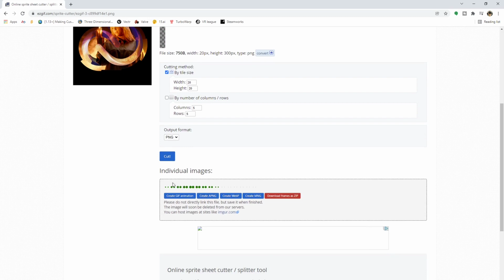Once it is done processing, you can see it has all of the individual tiles over here. However, in this case they are so small we can barely see them, but that also doesn't really matter. And now I'm going to download the frames as a zip.